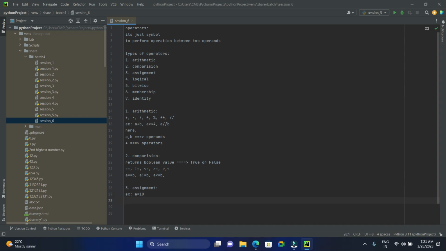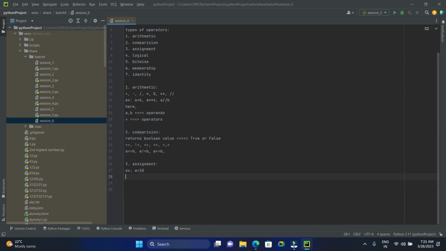So types. What are the operators? Let me give you one more. Equals to is the assignment operator. It assigns the value of the right expression to the left operand. Next, plus equals. So what will it do? It adds the value of the right operand to the value of the left operand, and the left operand receives the changed value. Let me give you one example. Okay, for this, don't get confused.